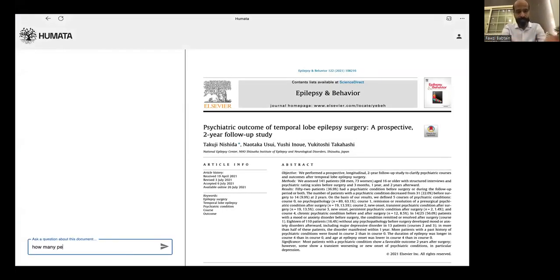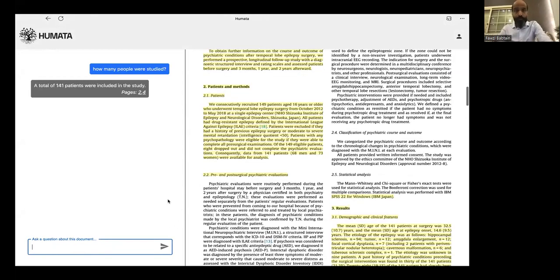Now it is chat. I start talking to my article. How many people were studied? I just want to show you how you can just have fun with these tools. We start from simple to complicated. So, 141 patients, and then it can give you where exactly it came up with this.